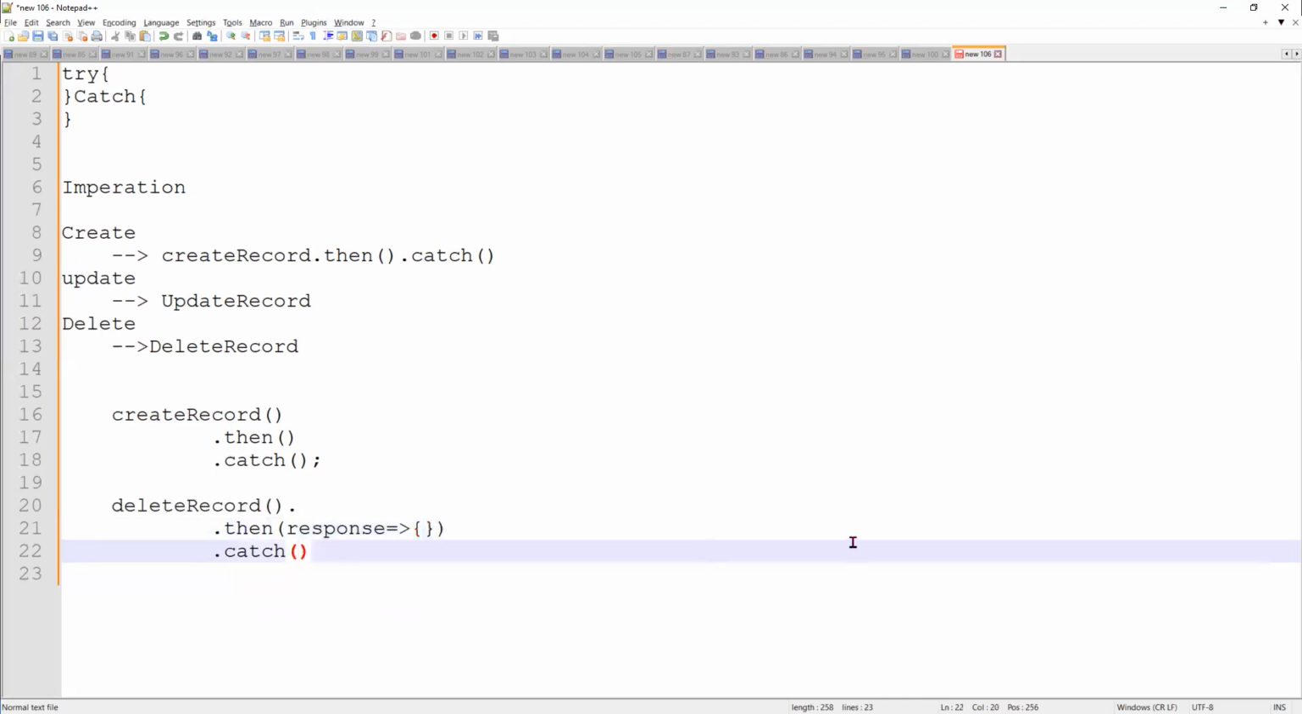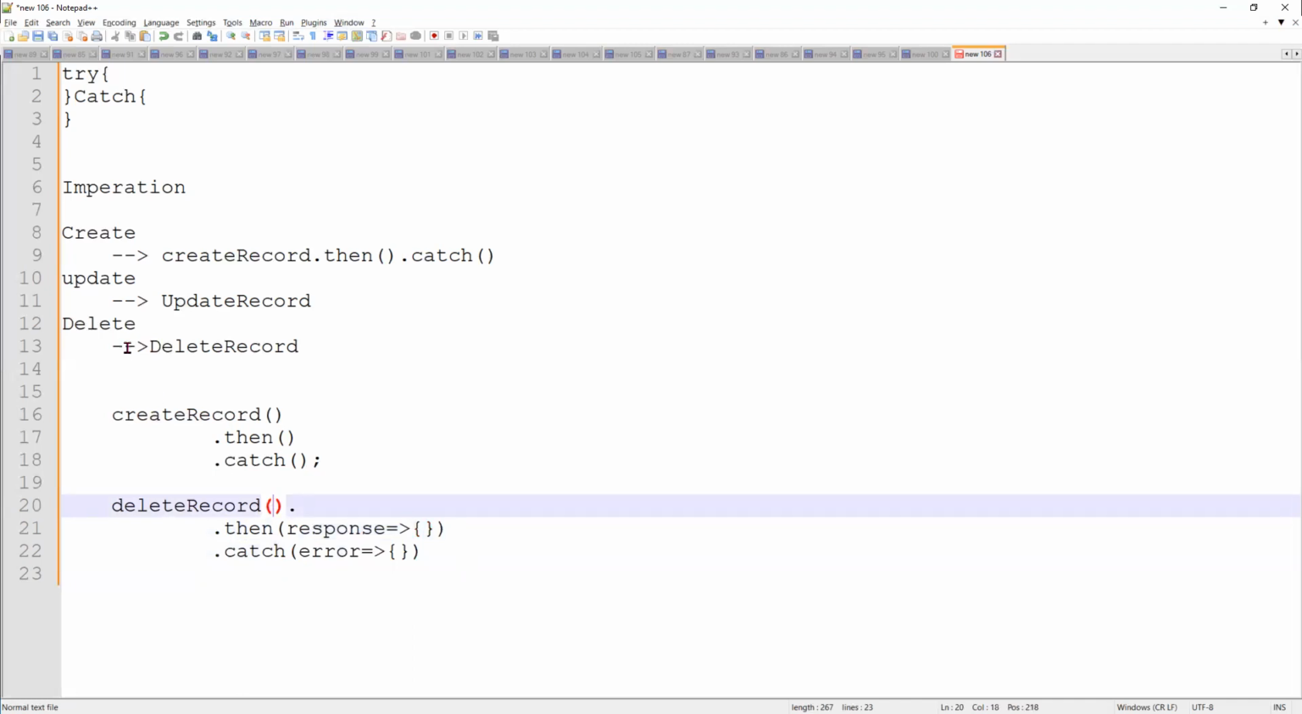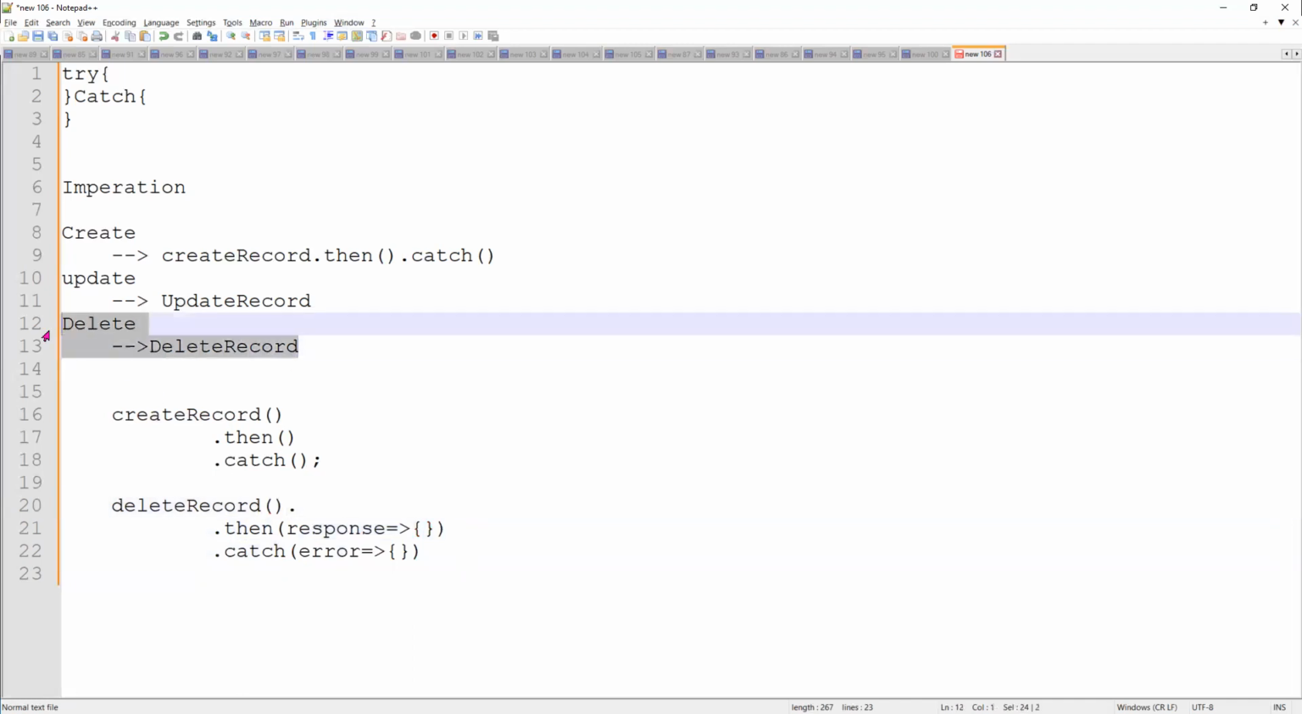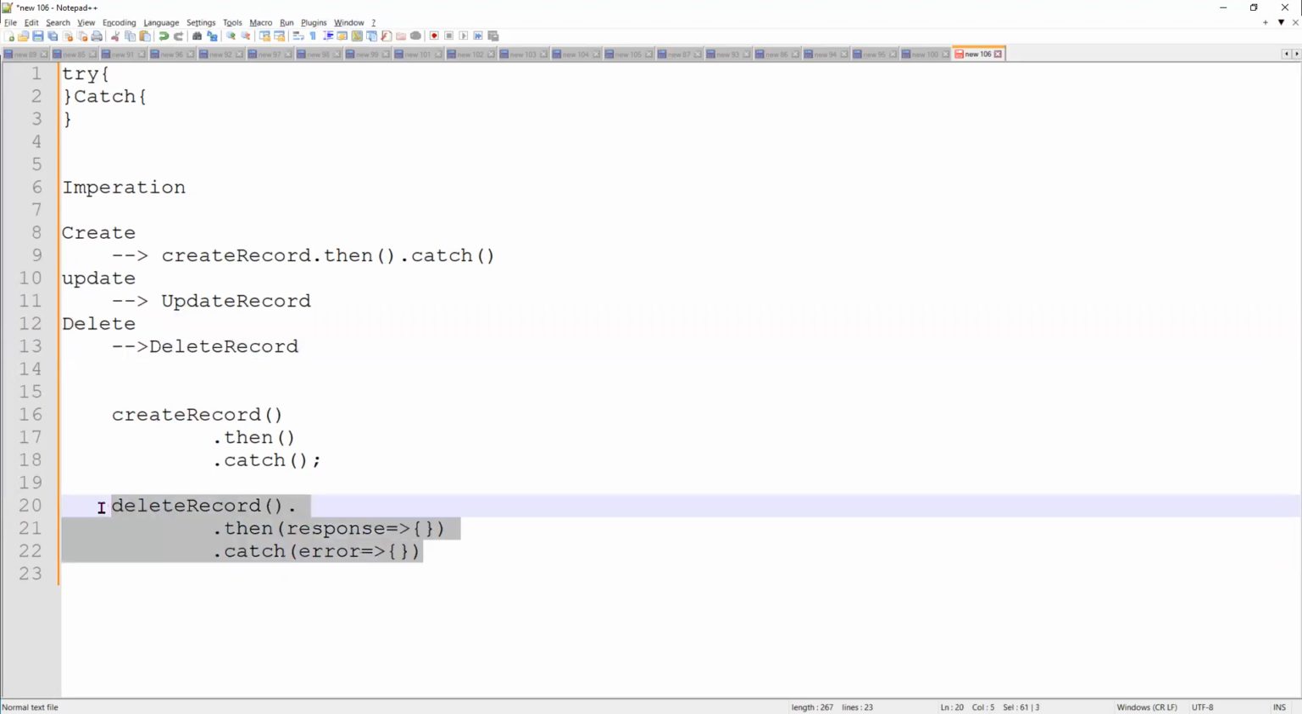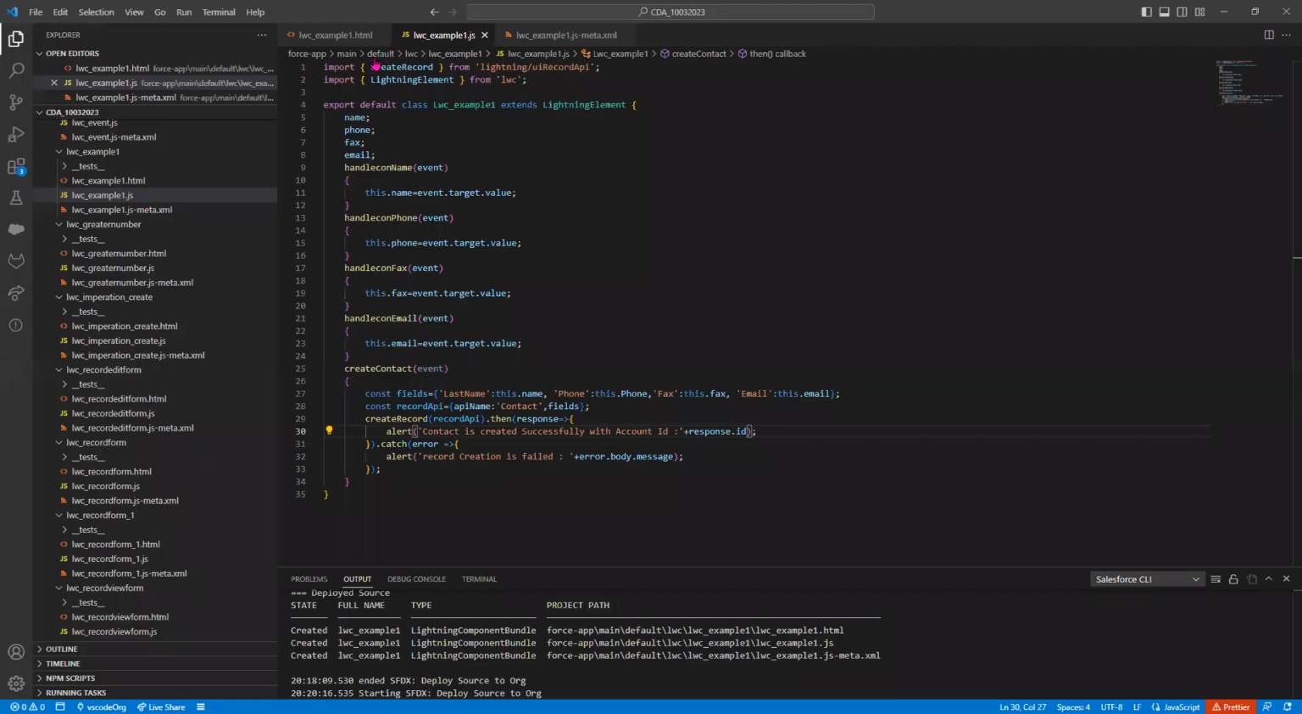For the catch, you will say error => and then JSON. And here you will be passing whatever the record API is, you will be passing the data. For delete record also the same. Create and delete have the same way of implementation. So let me go ahead and quickly implement one example.